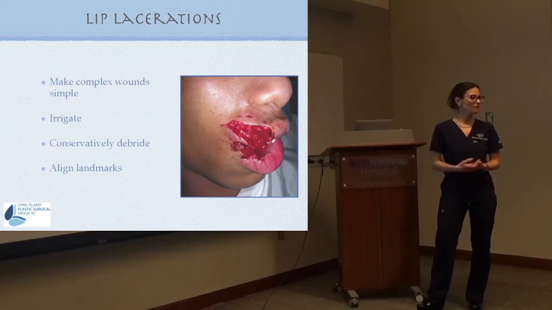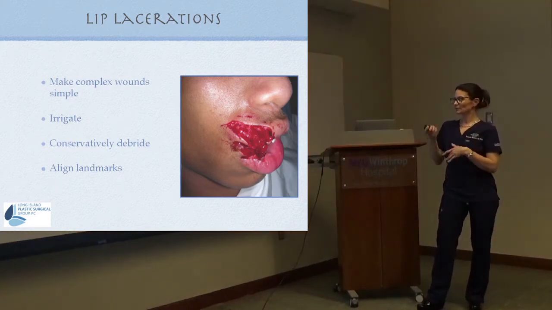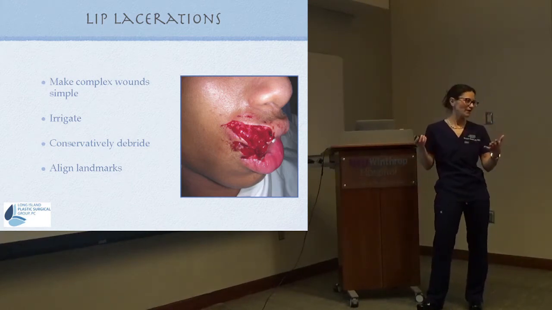Another important fundamental is making complex wounds simple. So I'm often called in and told, oh, you know, half the lip is missing.